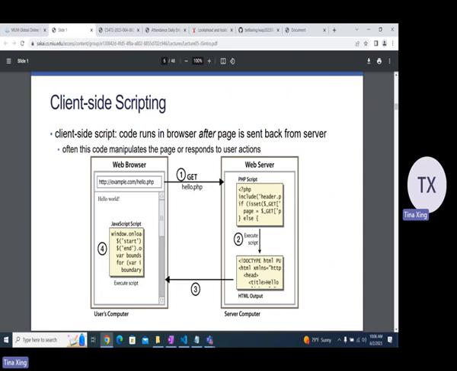The code runs in the browser after the page is sent back from the server, and often the code manipulates and responds to user actions. What's going to happen is, normally when JavaScript just came out, when the user clicks a button, I want to do something, or hovers, I want to do something, which is run.